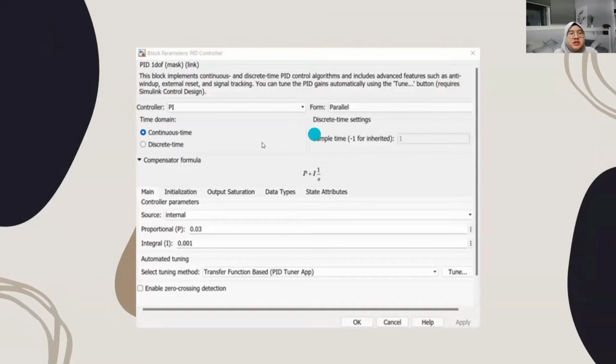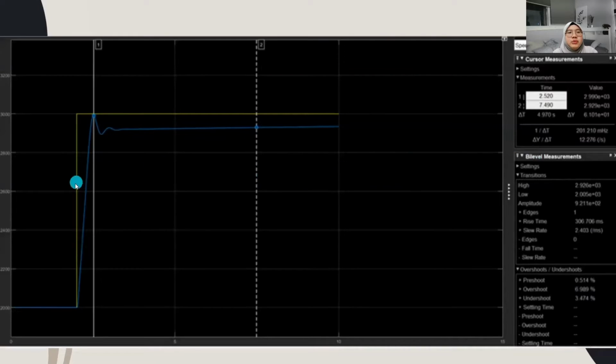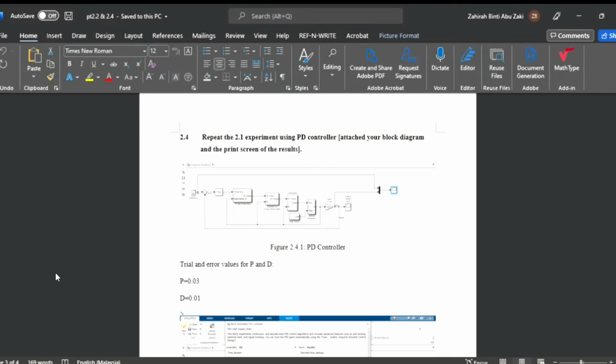After we run the graph in the beginning, we can see the output is more than input. So we indicate that we need to modify the value of the parameters, here and also here, and we change to 0.03 and 0.001. And after that, we get the result.